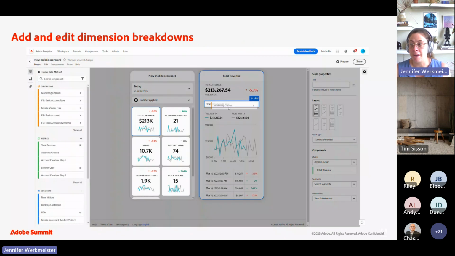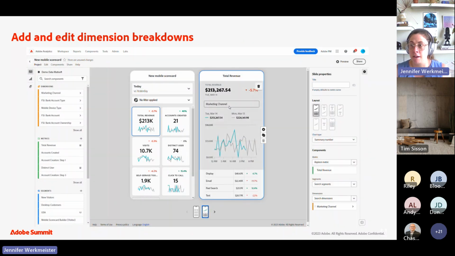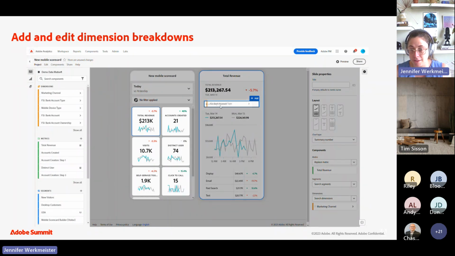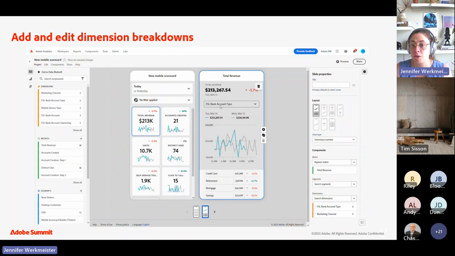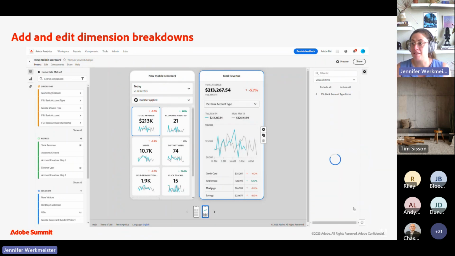So from here, you can easily edit your tiles or your detail slides. You can add dimensions. Here I'm adding multiple dimensions, and that's going to allow my stakeholders to switch between dimension views. So it'll be the same view, but they can see it broken down by different dimensions. You can also hide and show specific dimension items. This is really useful for hiding unspecified or hiding specific dimension items that are irrelevant or distracting.